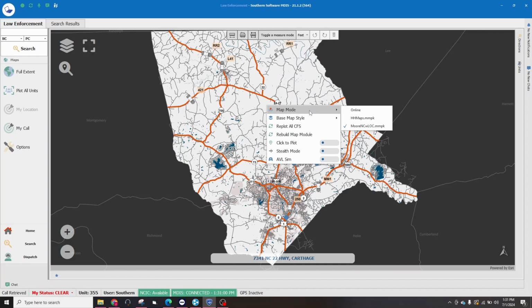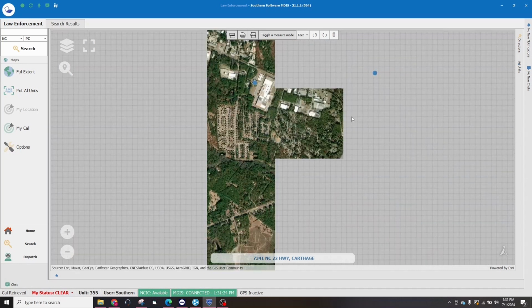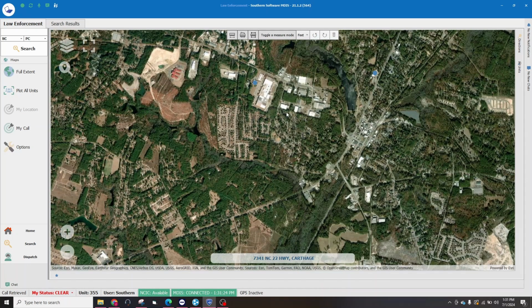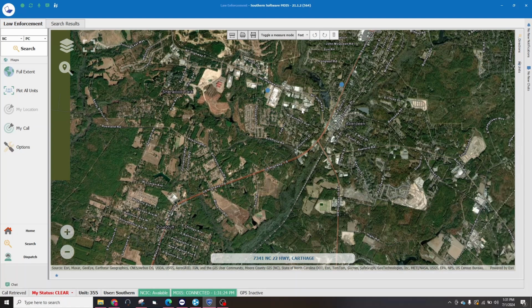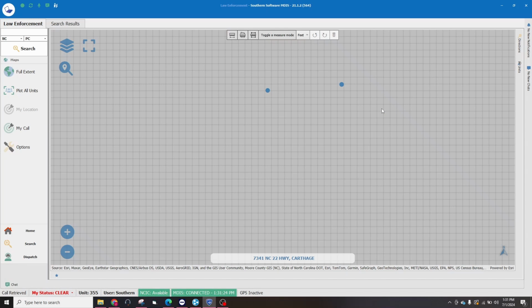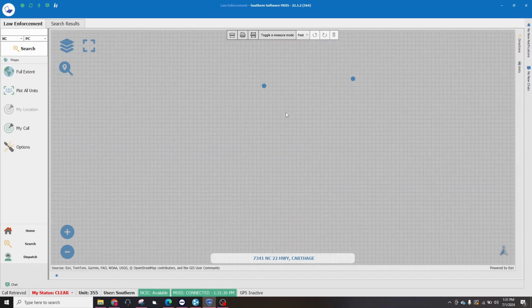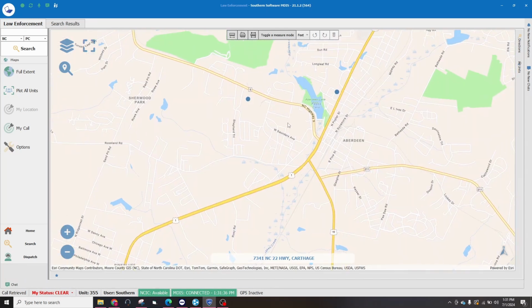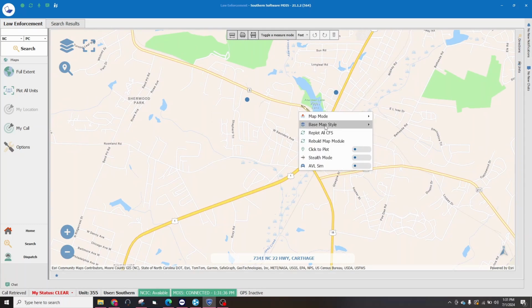And if you have an offline map, if you right click and go to map mode, you'll have the option of an MMPK map, which stands for Mobile Map Pack, or online. If you click the online mode, you have a few different options. Right now, mine just went to the satellite view. If you right click again and go to base map style, you could click navigation, and that will take you to more of a standard web map. You've also got night versions.